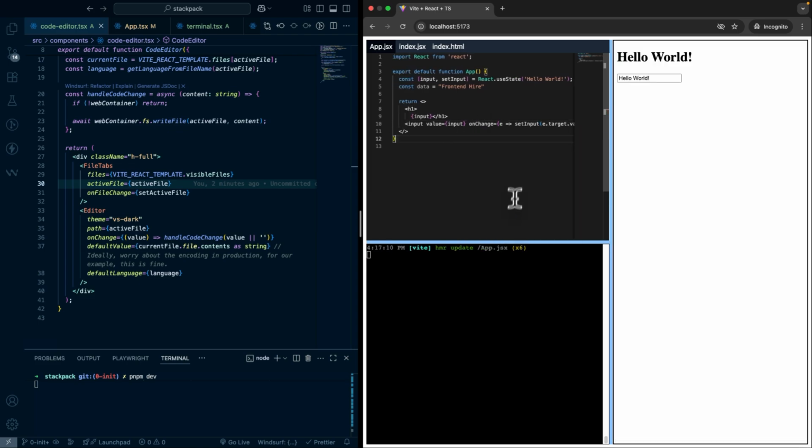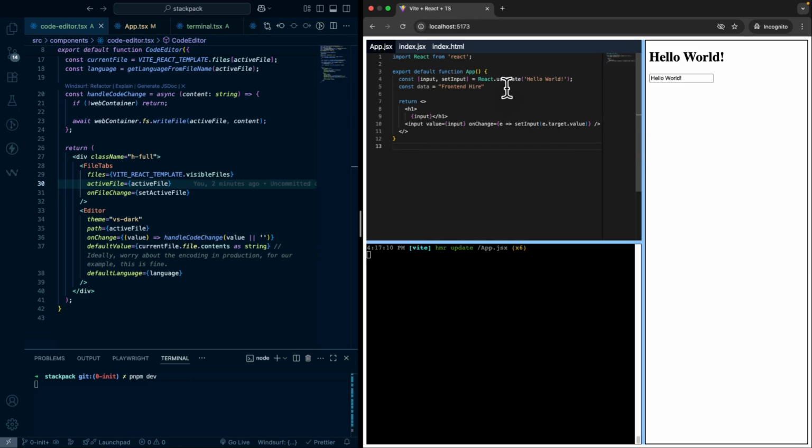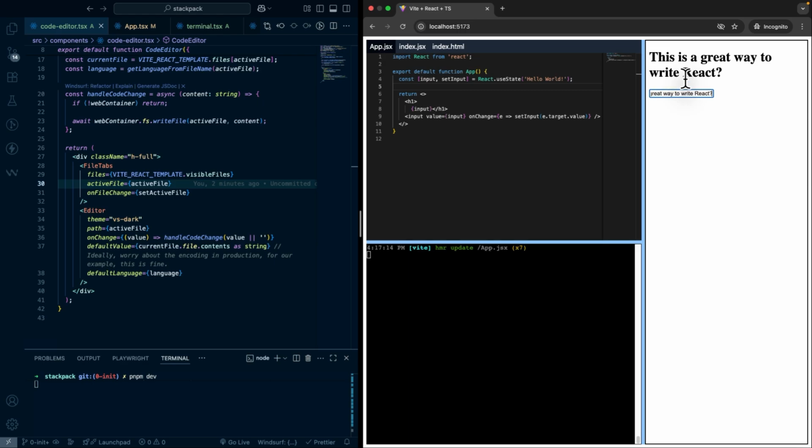Let me format the document again. We don't need this anymore. But yeah, now you have your header and the input, and you see that React state works. This is a great way to write React.